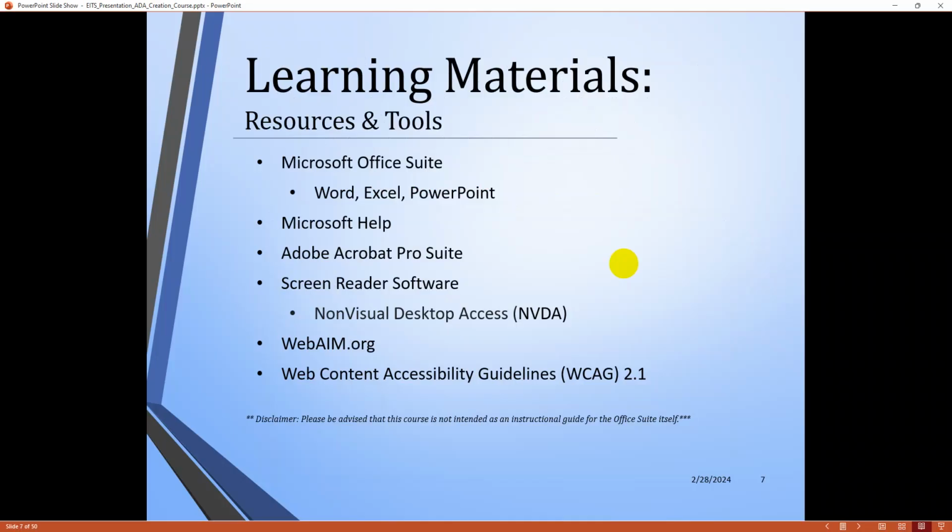The learning materials we're going to be covering today are Word, Excel, and PowerPoint. And we're going to dabble a little bit in the Adobe Acrobat suite. And we're going to be using NVDA, WebAIM.org, and we're going to be covering what is going to pass our Web Content Accessibility Guidelines, otherwise known as WCAG.